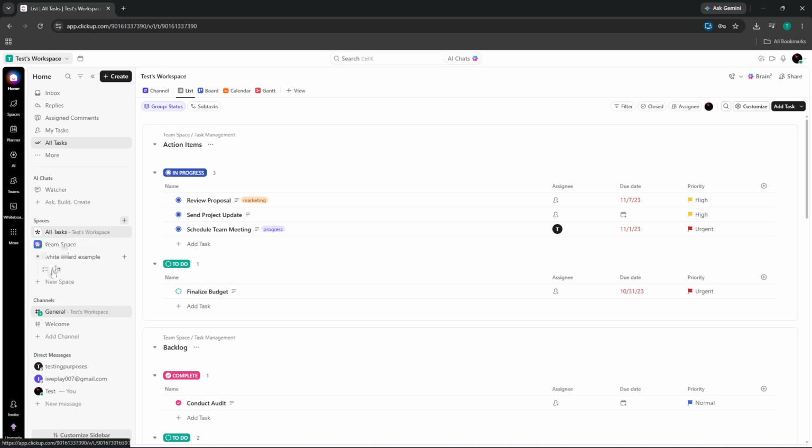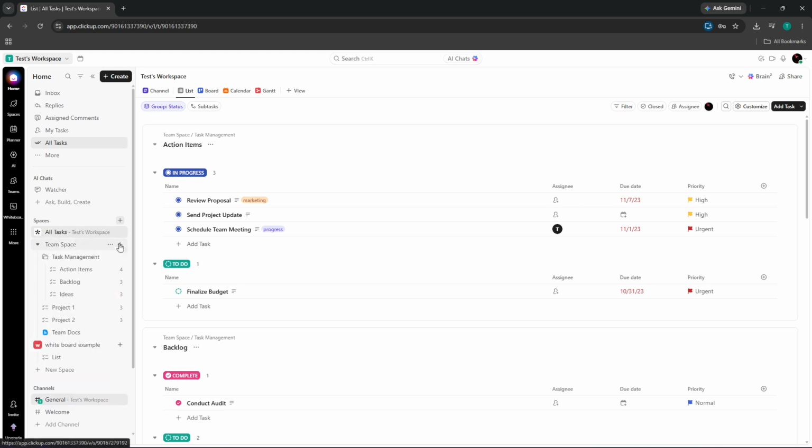Next, you'll need to select the workspace where you want to manage your client information. ClickUp organizes everything within workspaces, each representing a different business or project. Choose the workspace that's most relevant to your business and where you'll be storing all your client data. You can switch between workspaces easily, so don't worry if you have multiple. Just select the right one for this task.